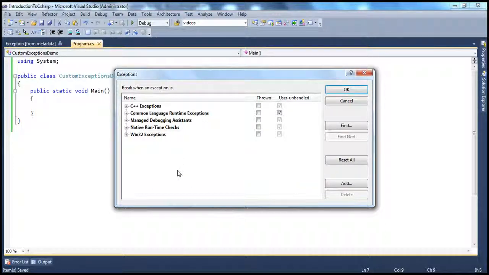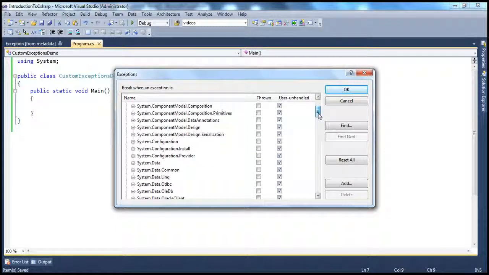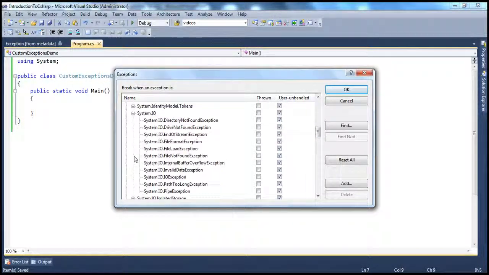For example, we know that if we are trying to read from a file and the file is not found, we usually throw a FileNotFoundException. So if I want to find that exception, go to Common Language Runtime Exceptions, and we know that any classes to do with system IO are present in the System.IO namespace. So if you see here, System.IO.FileNotFoundException. Similarly, there are so many exceptions within the .NET framework.